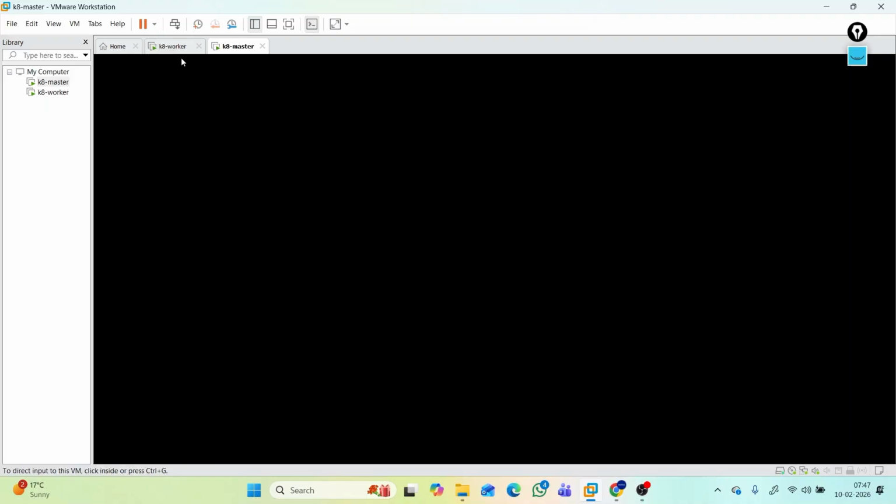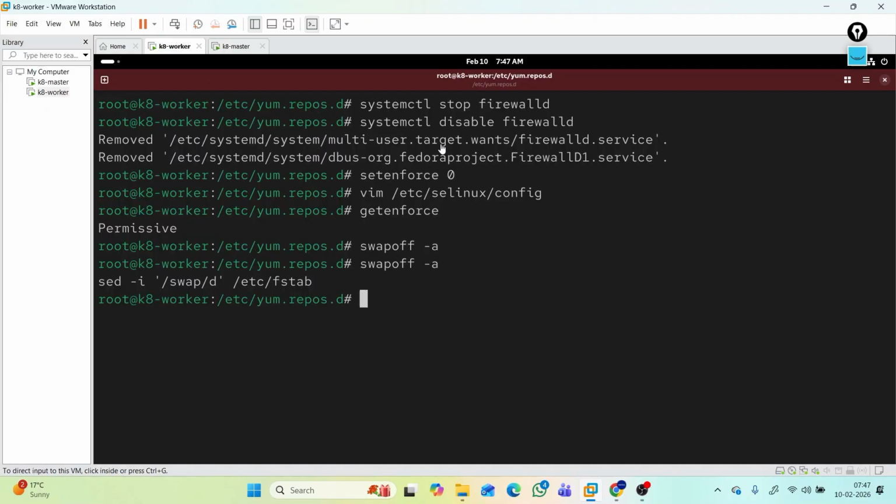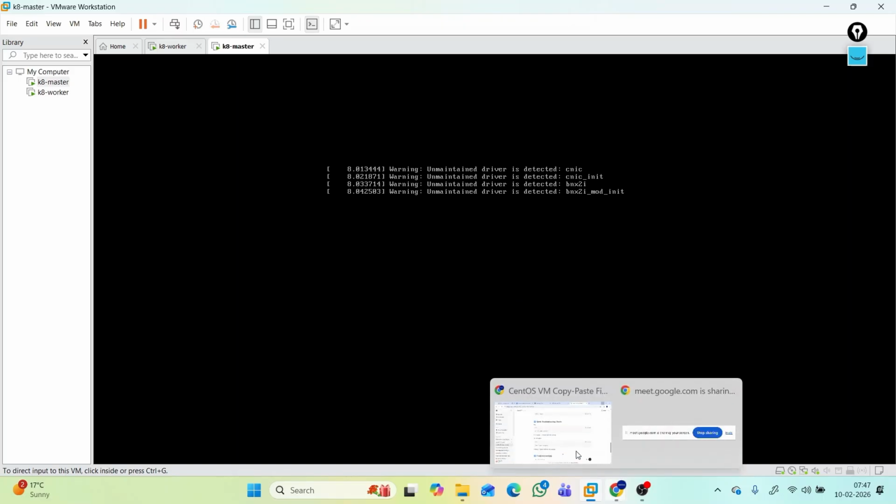So right now, what have we done till now? We have stopped the firewall service. We have disabled our SELinux. Then we are turning off all the swap related things. Okay. So next step is what we'll be doing here.